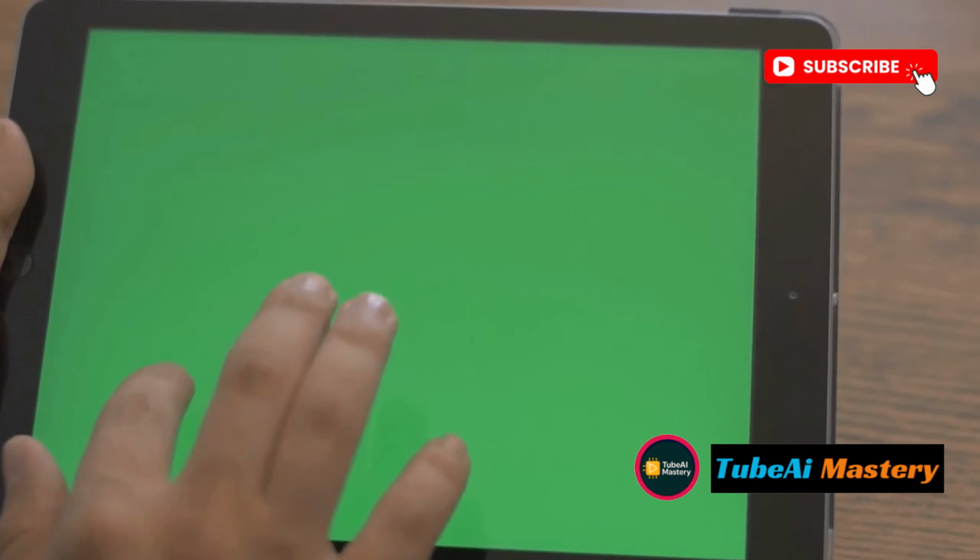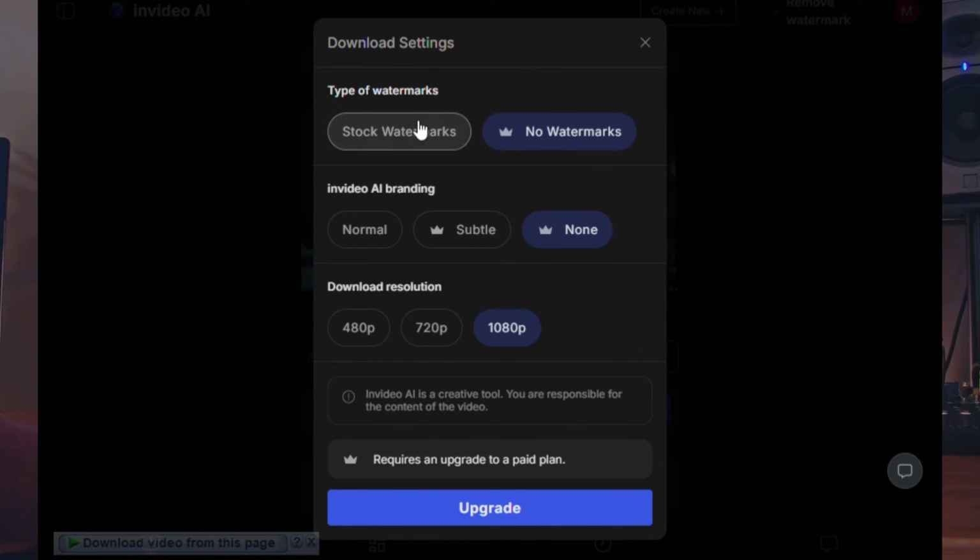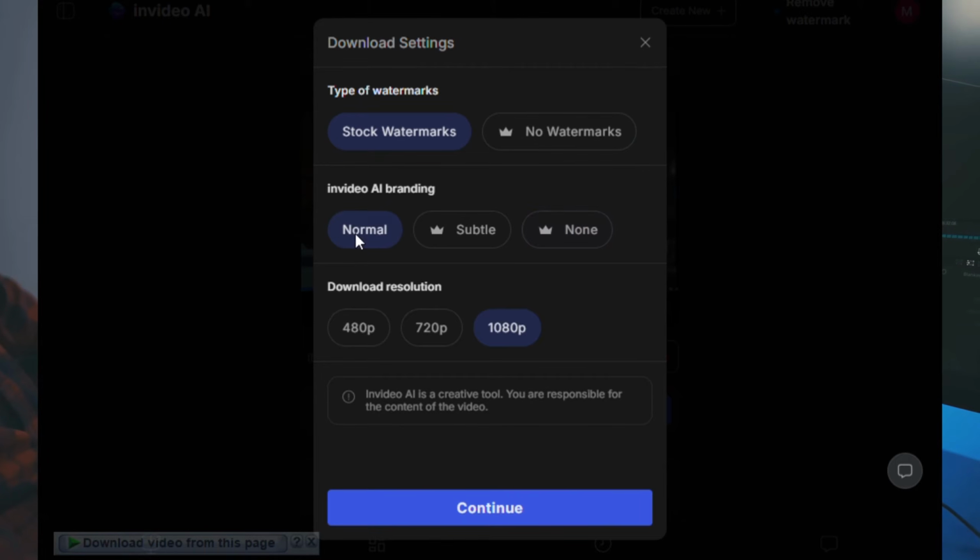When everything looks perfect, click Download and you'll be taken to the final screen. Choose the export settings. I recommend using the same ones I selected, then hit Continue.